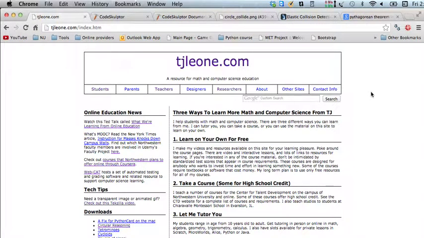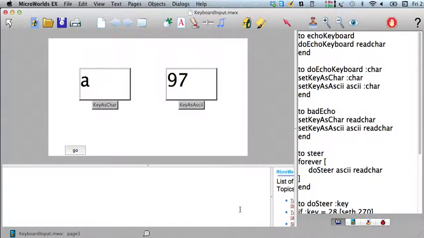Now we are finally ready to look at keyboard control. I want to start with MicroWorlds and take a look at how we capture keystrokes over here. I'll start by just typing in this reporter called readchar. I'm just hitting the return key right now, and you'll see this little dot showing up. If I hit a key right now, the F key, it prints out an F for me. Okay.